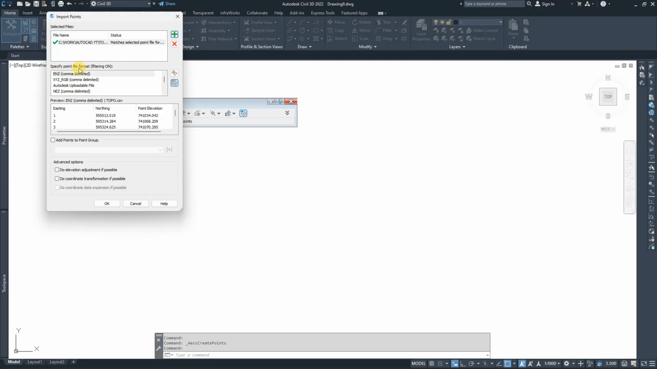So now specify point file format. It is asking you to specify how you have formatted your document. Format has a lot of meaning, but format here is how you have arranged your data. So we have ENZ, comma delimited, XYZ, XYZ RGB, comma delimited, auto text, uploaded file, NEZ. But what we did is we used point numbers. I think I said it when I was arranging my data. Point numbers, easting, northing, point description.